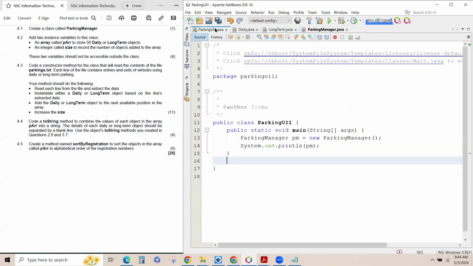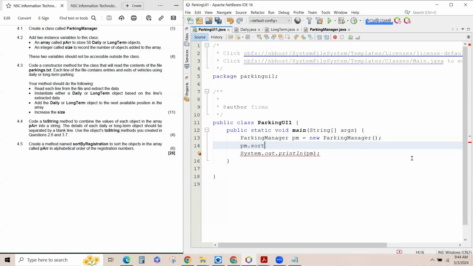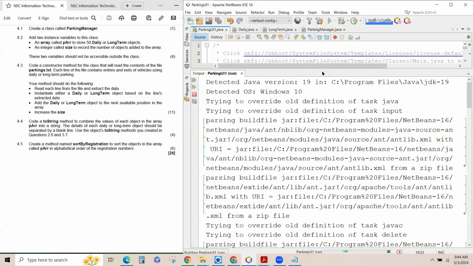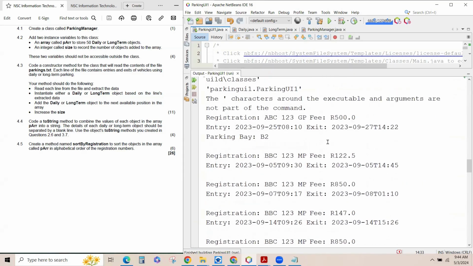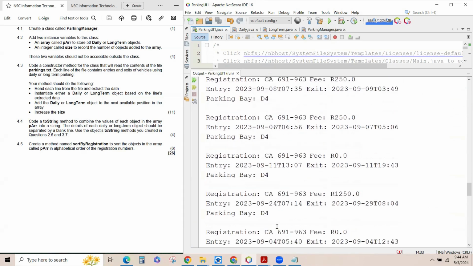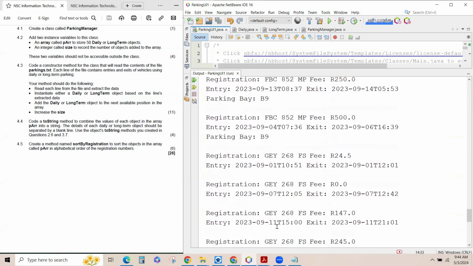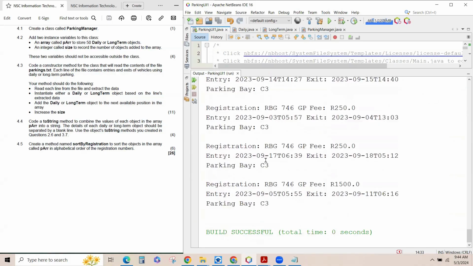So we can go back there. Let's call the sort method here. We're going to say pm.sortByRegistration before we print. And check that they now come out in alphabetical order if we run it. Look. And you can see they look good. We've got the A number plate and the B and so on. All right. And we end off with the R's.